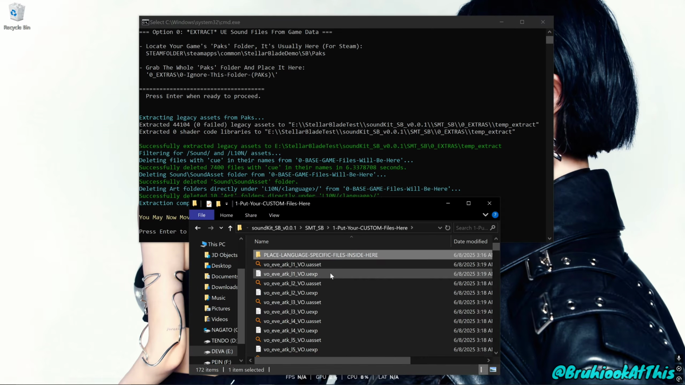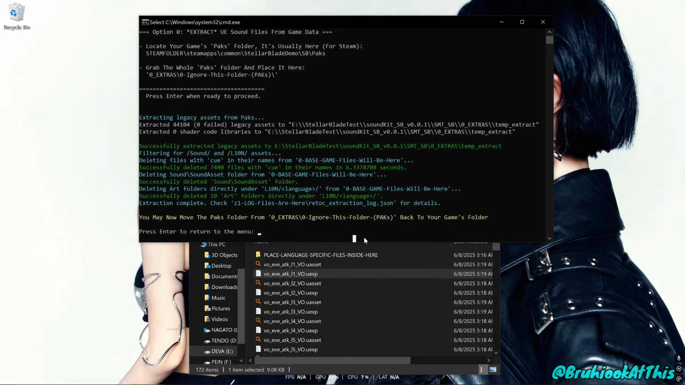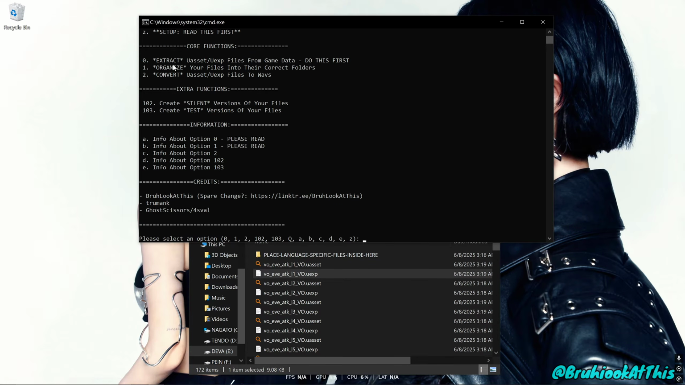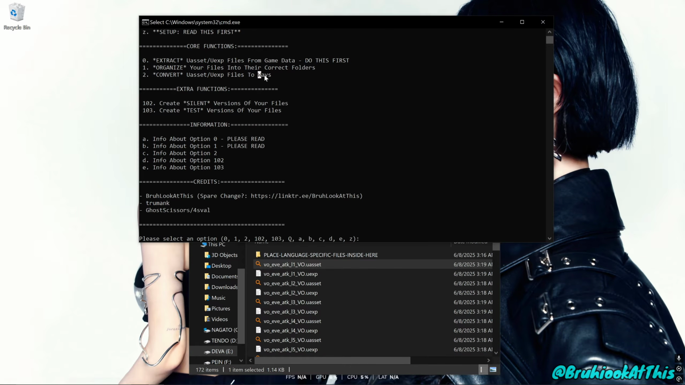All right, I'm back out. So these are the files I want to listen to find out if it's what I want to replace or not. Cool. We're gonna go back to the black box, press enter, go back to the main menu, and then you see it says convert uasset uexp files to waves. That's what we want to do, because right now we have uassets and uexps and we can't listen to them, so we need to convert them to a file format that we can listen to, which are waves. All right, so that's option number 2.